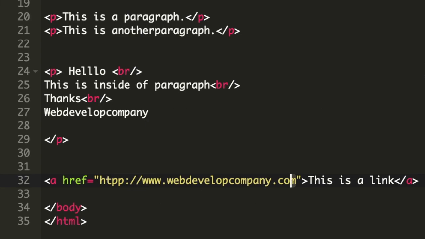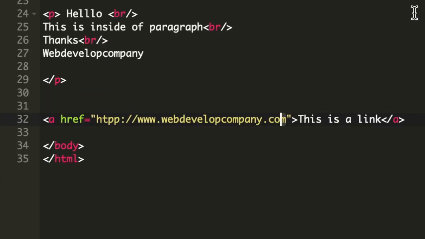Here the link destination is specified in the href attribute. These attributes are used to provide additional information about HTML elements. You will learn more about attributes in a later session. Now coming to the HTML image section. HTML images are defined with the img tag.